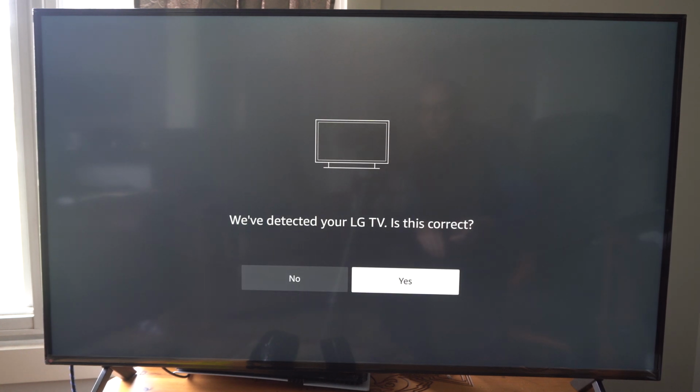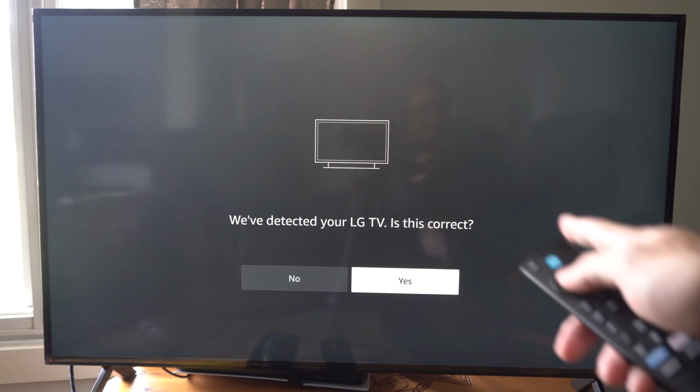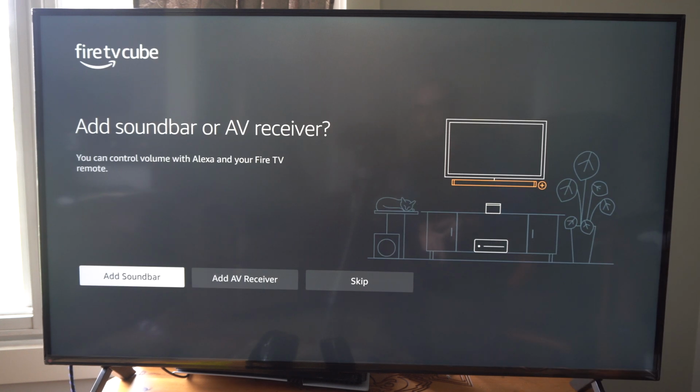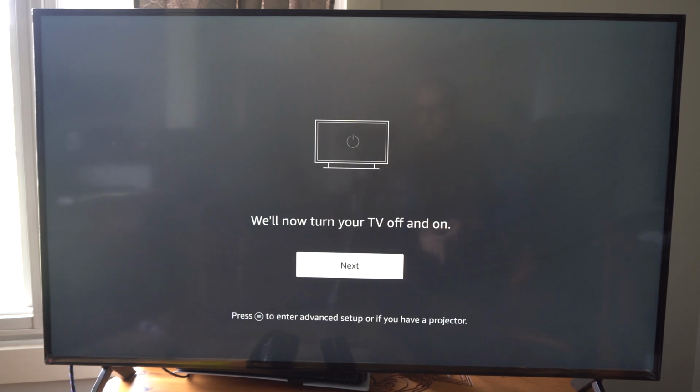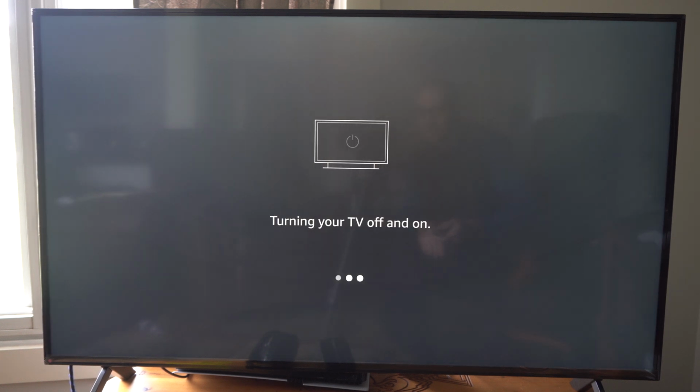We've detected your LG TV, is this correct? If it's not correct, go to no. Then you can select the brand of your TV. I have an LG TV, so let's go to yes. Add a soundbar? No thank you. We'll turn off your TV now. So let's go to next, turning your TV off and on.